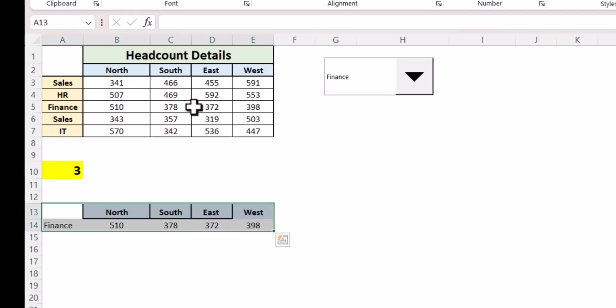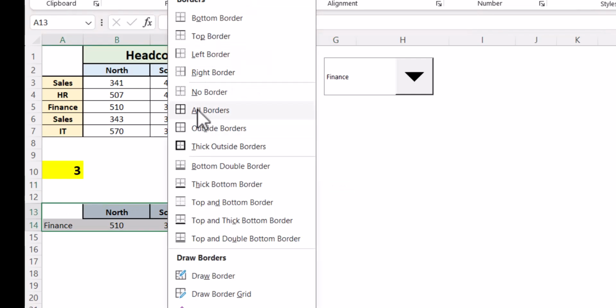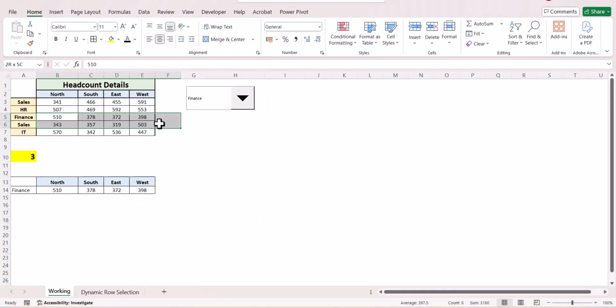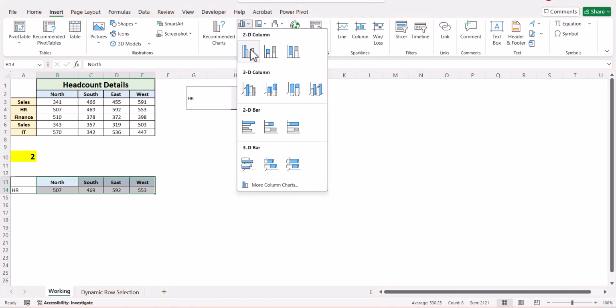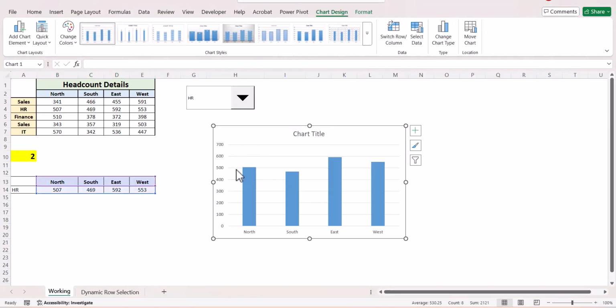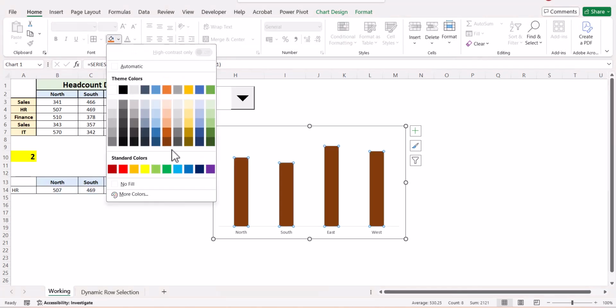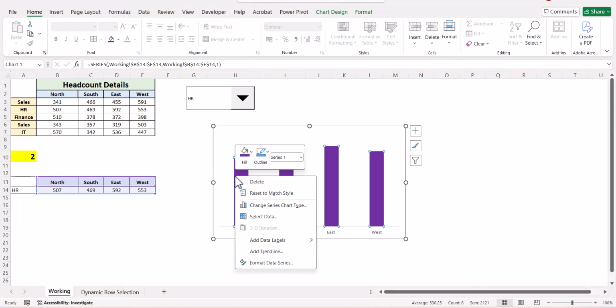Let me just give it a border. So you see this particular value is exactly the same as this particular value. If I say HR, you see this value changes. Now what you need to do is just select this chart and make any type of chart which you want. For example, I want a clustered column chart. Delete the grid lines. Just go and give it a particular color.